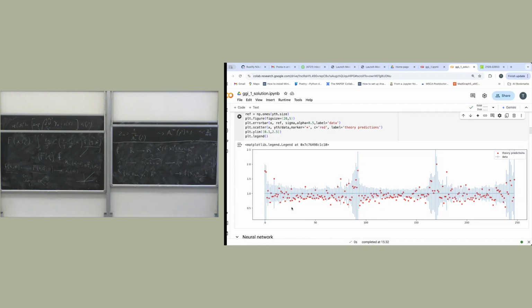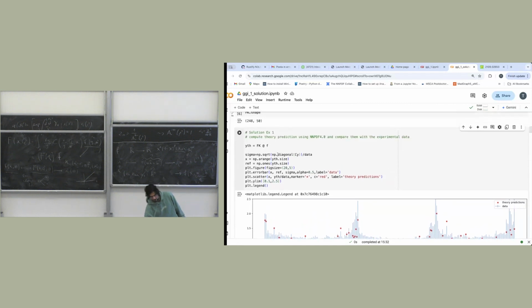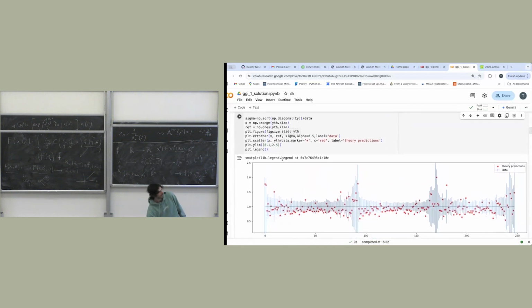Why am I saying that it's wrong? Because I'm missing out correlations. Actually you should compute some shift and shift the thing, but who cares. In red you have the result of this FK applied to f, normalized to the data. So what do you see from this plot? You see that the experimental data are described by this PDF within the experimental uncertainty, right?